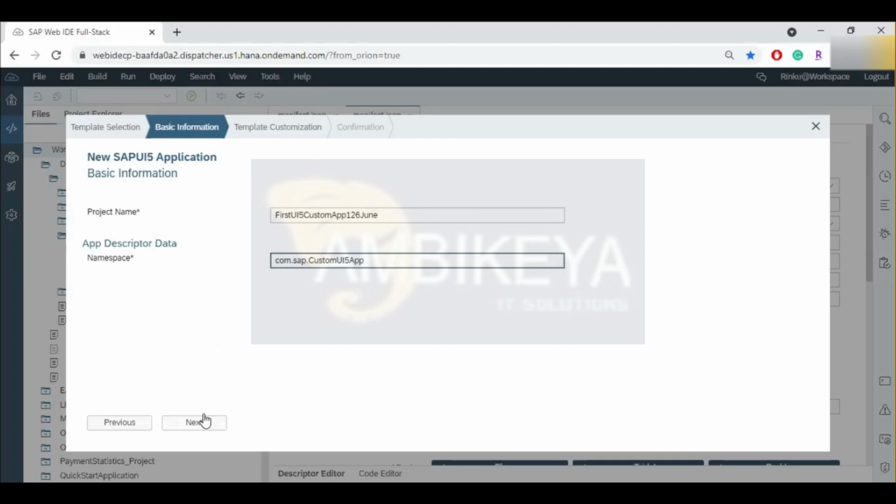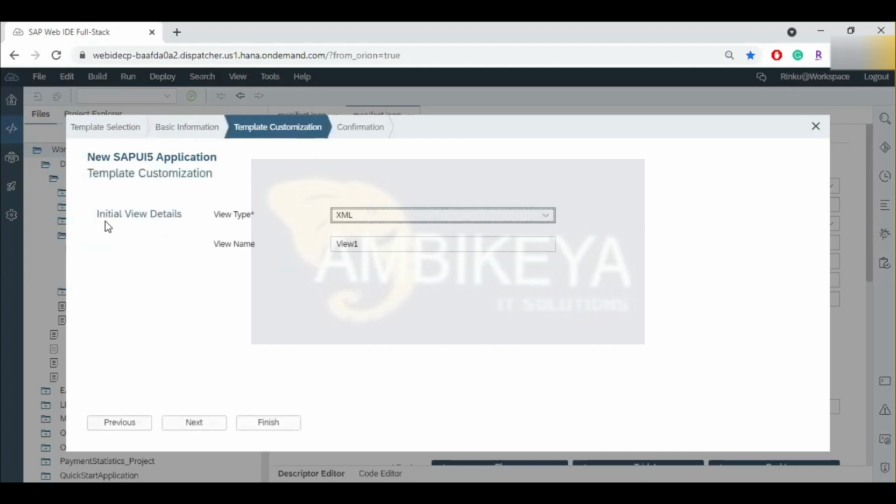So okay, next, the initial view type is XML. There are other views also, but we'll always go for the XML view. And the view name: we can set a view name like first app, or anything you can put. Okay, and say next.